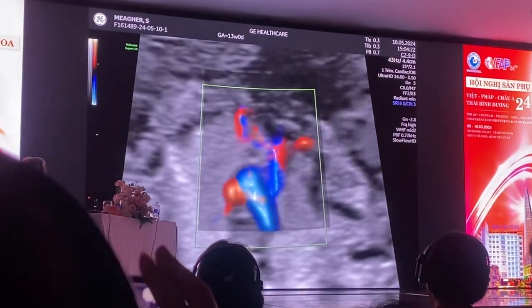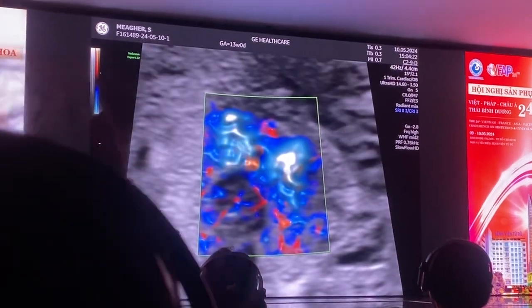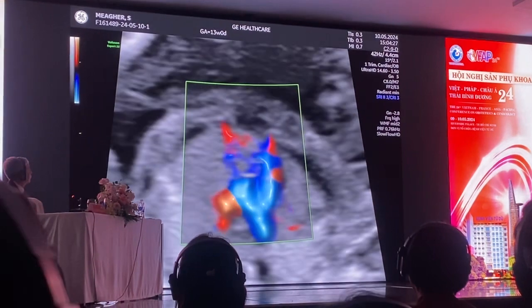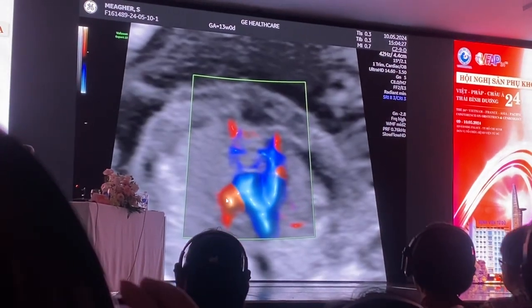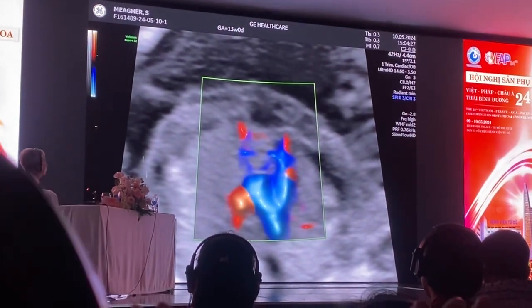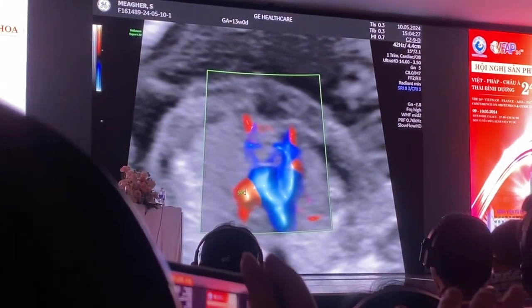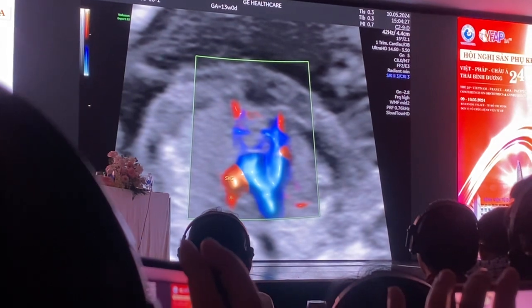I then look at the 3-vessel tracheal view, and on the 3-vessel tracheal view, I can see the azygous vein. So if I come back and just rewind that, this is the SVC coming in here, and then draining into the SVC. I have the azygous vein, which is just coming in here.